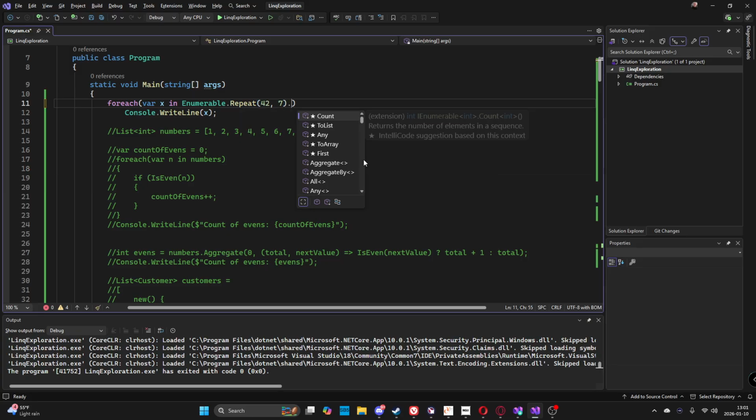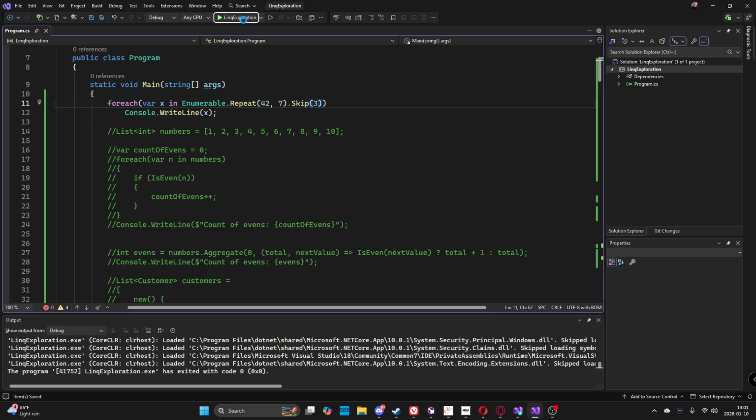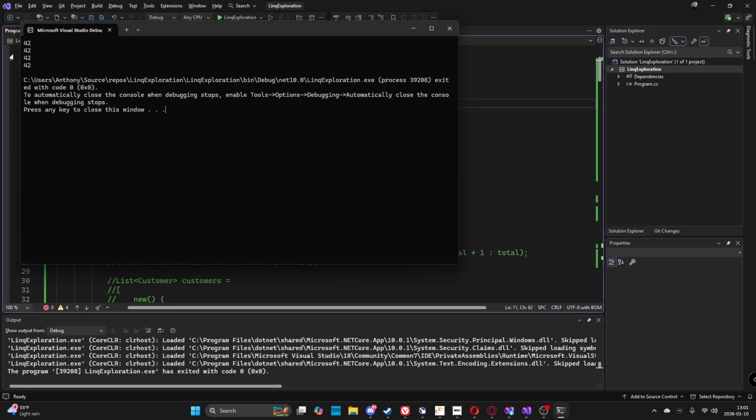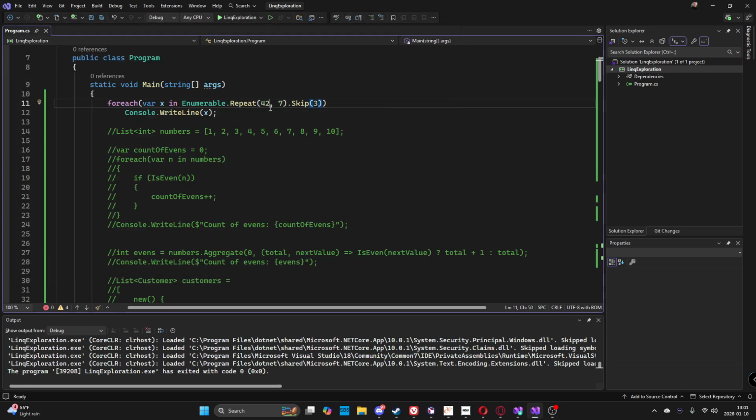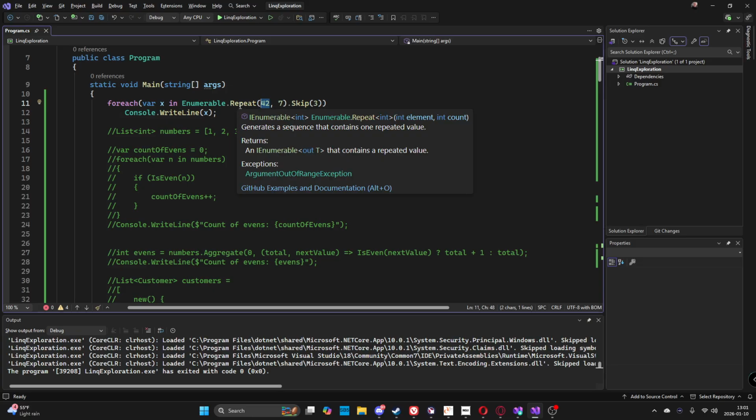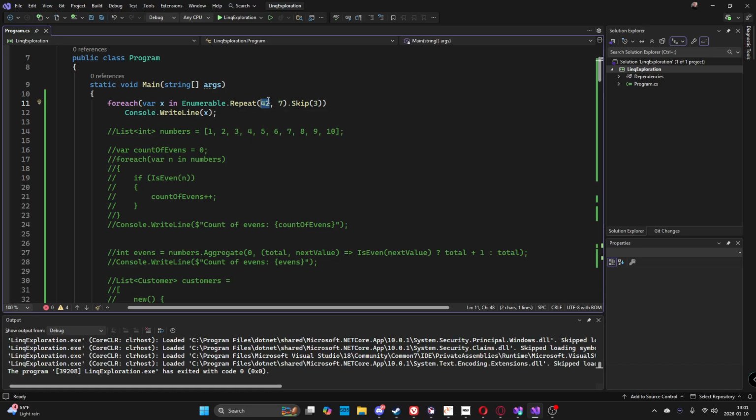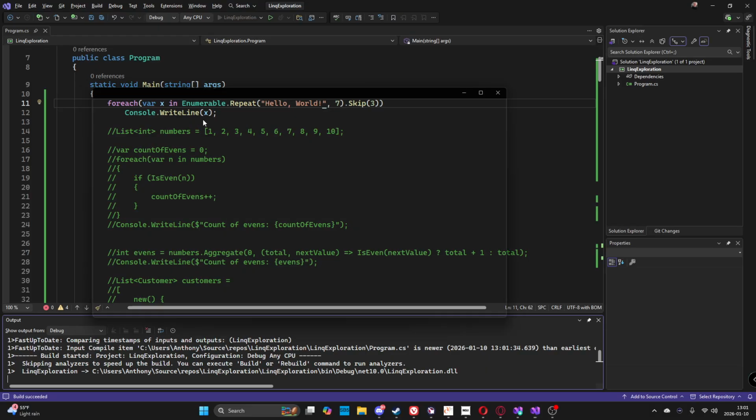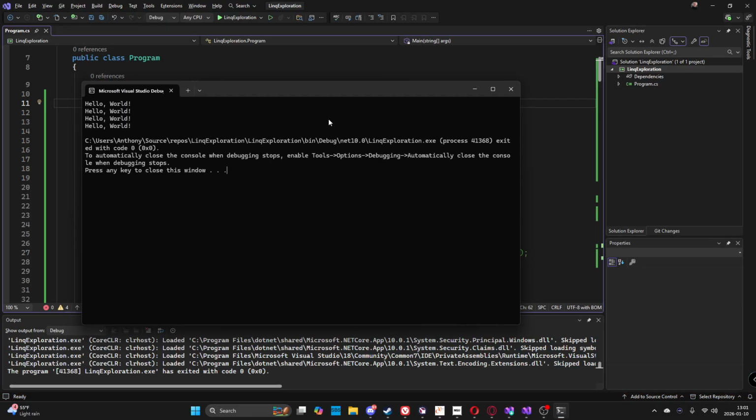Let's say we skip 3 of them. Skip 3. So now we should just get 4. Yeah. Okay, so it gives you a way to do some simple looping, and you can do some adjustments. So what was the value here? It's a T, so we should be able to pass something else. Let's do a string. Let's say hello world. Print out 4 of them. It does. Okay. So that one's a neat one too. I actually haven't used that one before.